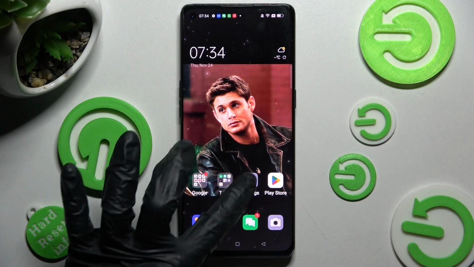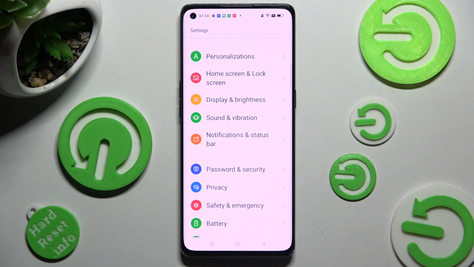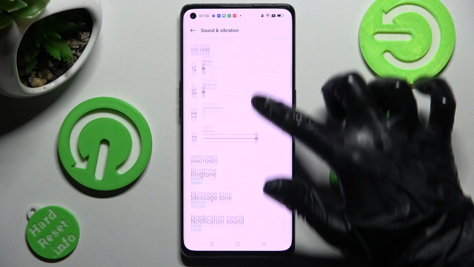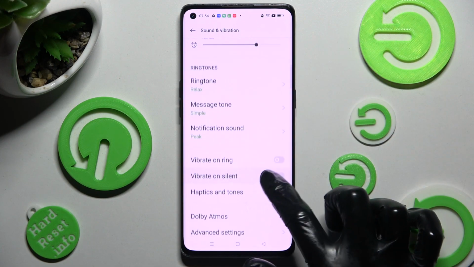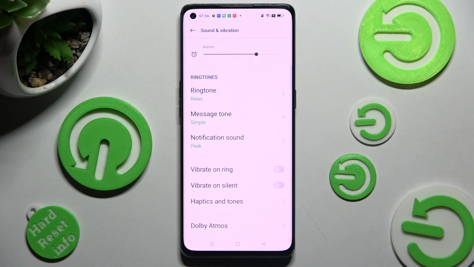First of all, go into Settings. Now you need to scroll down and choose Sound and Vibration. Over here, scroll down again and click on the switcher next to Vibrate on Ring to switch on or off vibrations for your incoming calls.